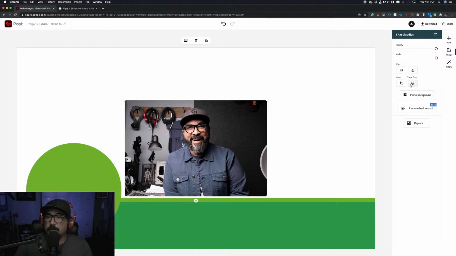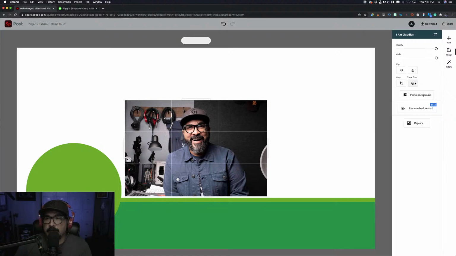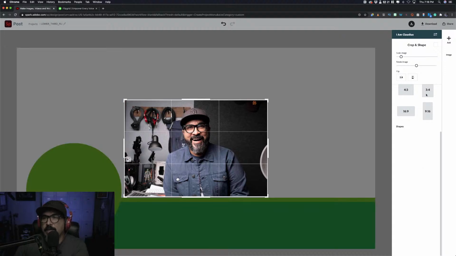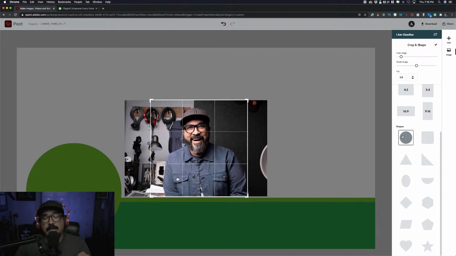So I'm going to shape crop. You can crop this picture into whatever shape you want. So if I click that, you can see it'll catch up a little bit here. You can crop them into 3 by 4. I don't know why my shapes aren't showing up. Let's go ahead. There we go. It just takes a little while to catch up. See the different shapes that you can crop this picture into. I'm going to go with circles since that's what I have for my background. And it immediately will crop the picture for me.